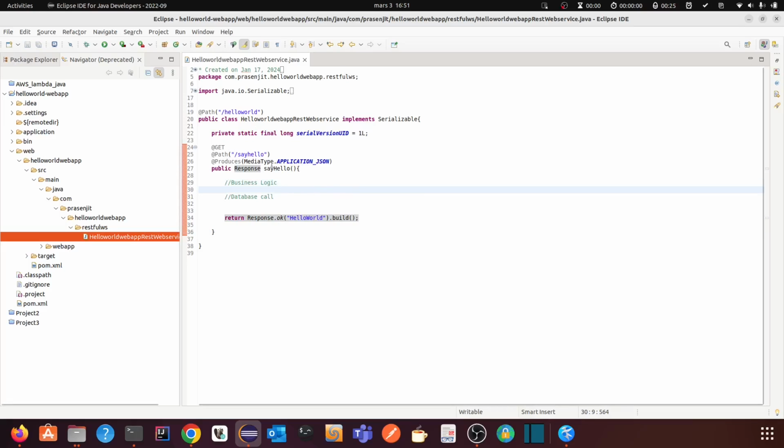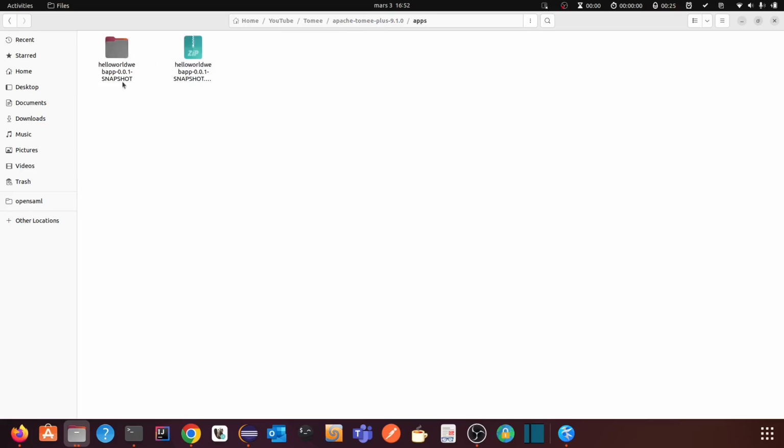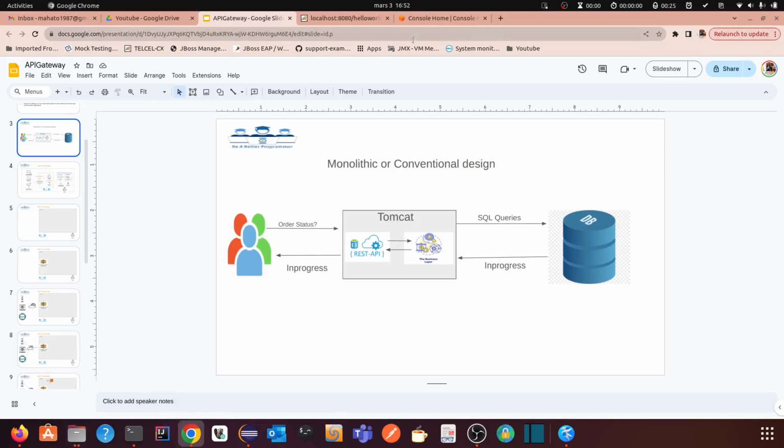I have already deployed this in the Tomcat server. This is my Tomcat, also called Apache Tomcat, and I have deployed my API here. Let's say I am calling this API. You see here it's returning hello world.